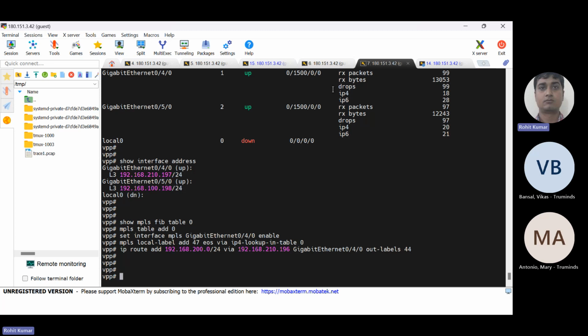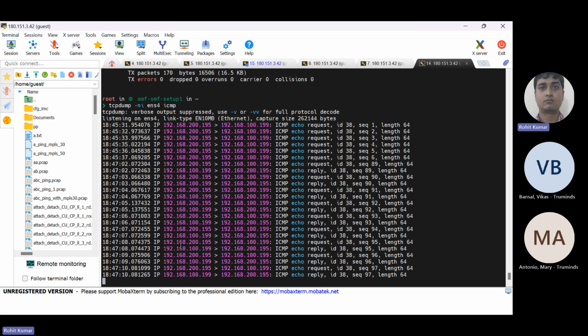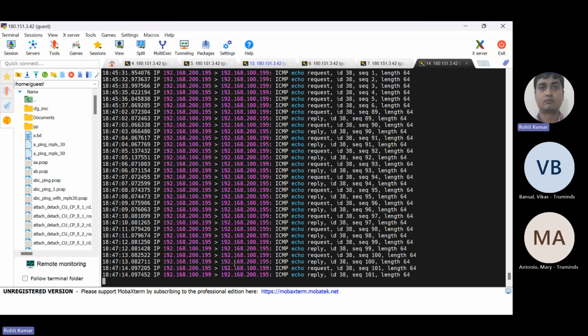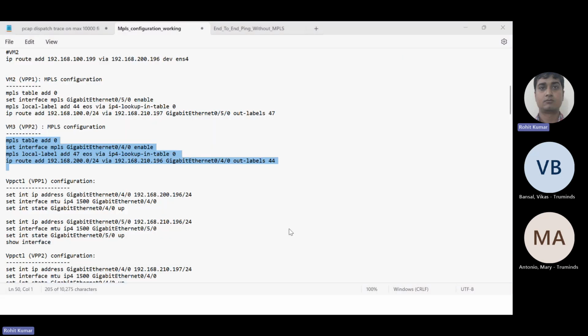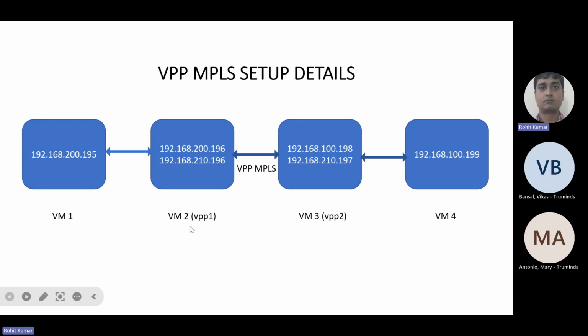Okay, so you can see here the ping is also good. It started here, and we are able to get the response. We are pinging from the first machine and it replies back. We are pinging from 195 to 199 and we are getting a response, and pinging from 199 to 195.